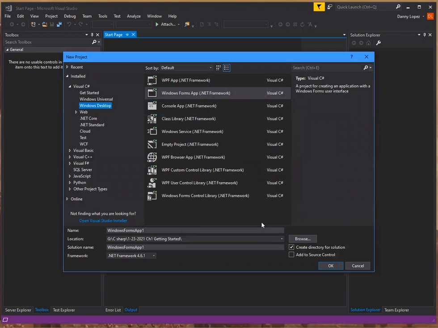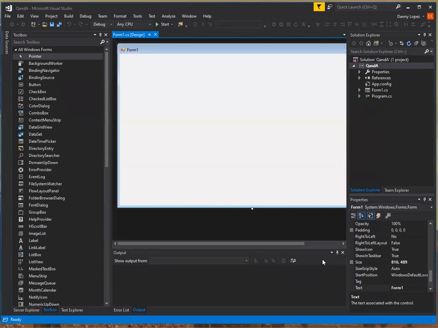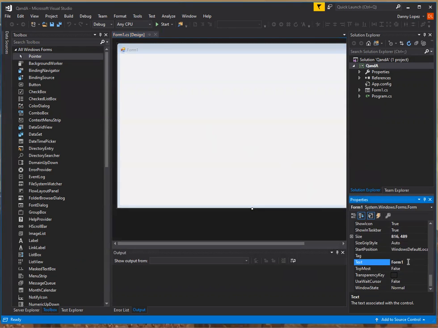Ensure Visual C#, Windows Desktop, Windows Form App is chosen, and we'll name this Q&A. All right, go ahead and store it in whatever location you would like to store it in, and click OK. And that should bring up your form. We'll go ahead and rename this form Test Sim.